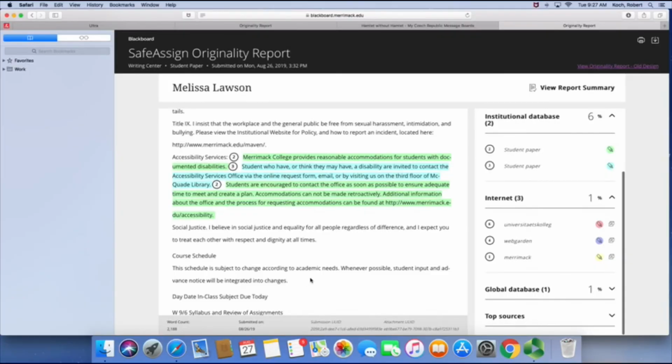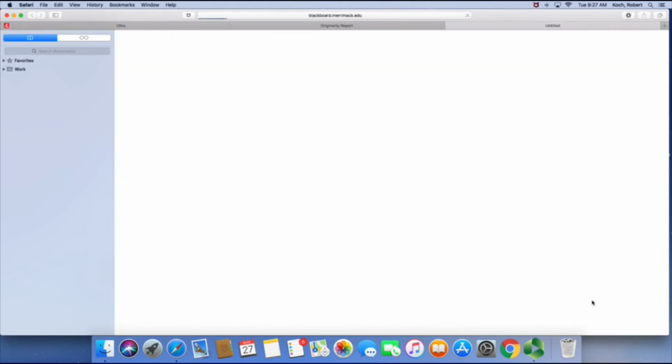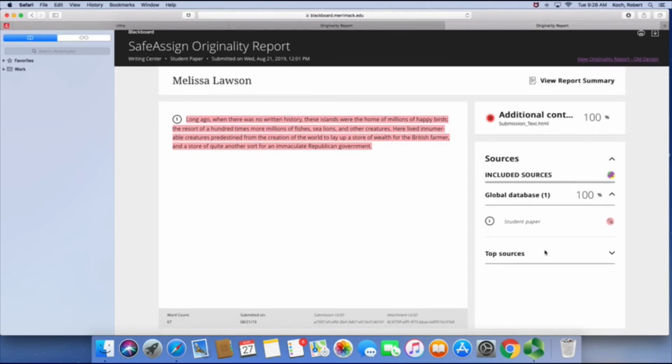So that's one. It's a high-risk paper, 100%. So it's just this paragraph that I took from a website, that yes, she ripped it right from her website, no quotations, no anything. So here's a complete, oh my gosh, and it's pulled from a student paper. So if we wanted to see additional details on that, this is it.